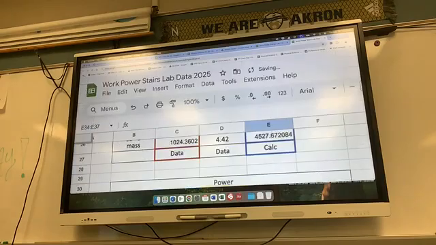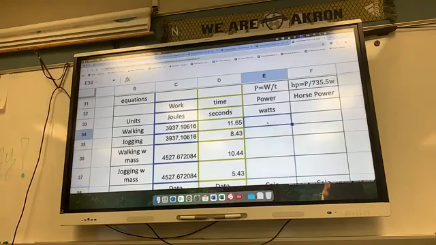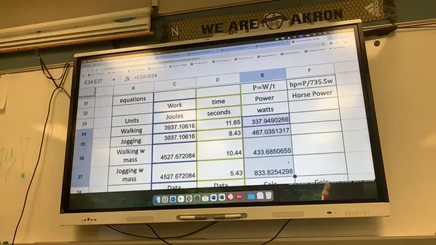Once again, I go to my power, which I know is work divided by time. I hit equals. I click my first work, divided by, which is slash. Click my first time. So it's equals C34 divided by D34. Hit enter. I'm going to click in the lower right hand corner and drag it down. That is the first time that you will have 4 different numbers. Then I'm going to figure out my horsepower. So we're going to see if somebody here got more than a horsepower. So horsepower, it says it's your power divided by 735.5.